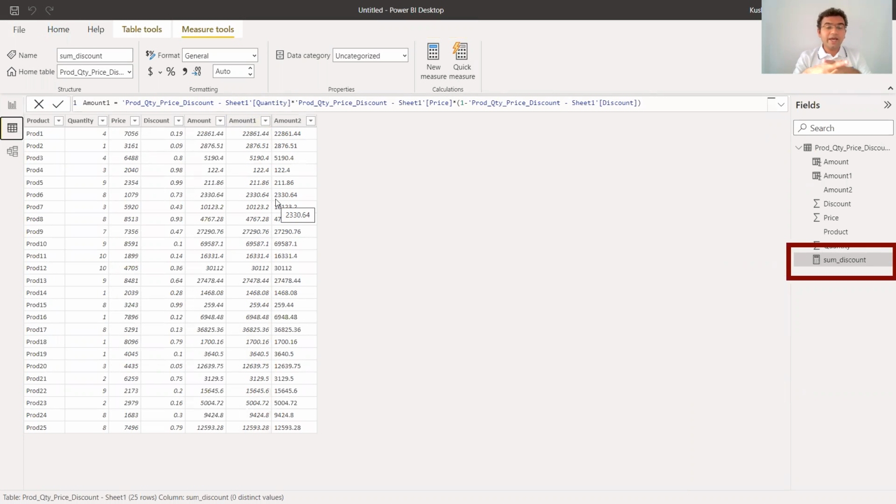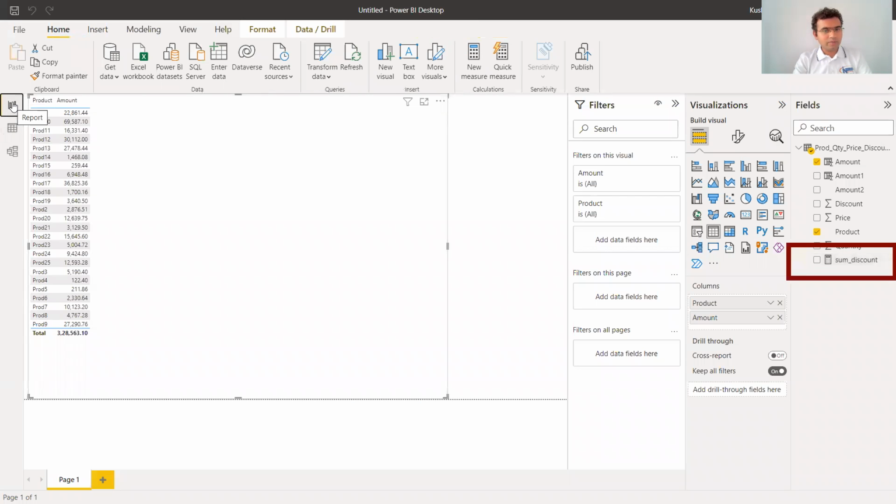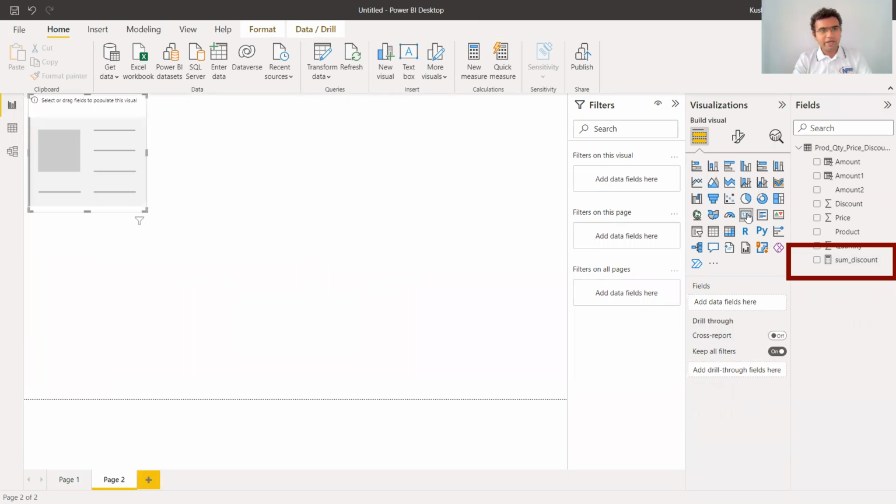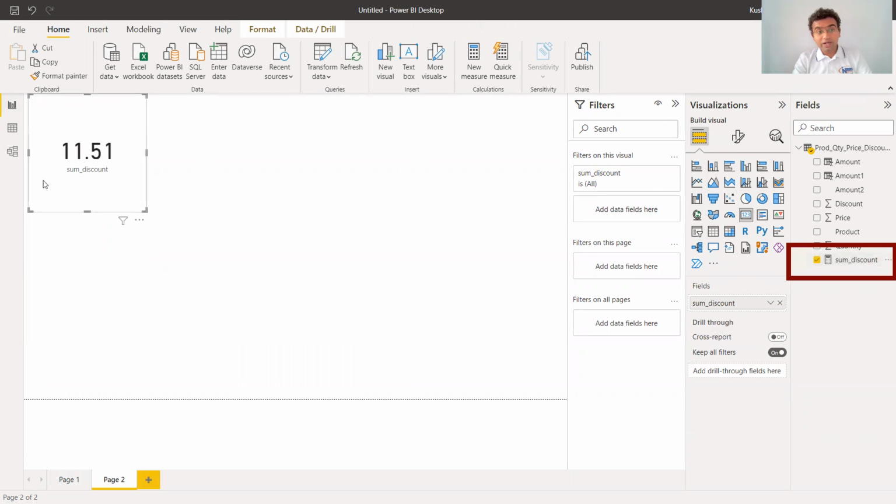So that's what I was telling, that a calculated measure is a measure. It is not a column. It will not come up as a column in the table. It is pre-computed, you can say, and stored in the memory as a sum discount. Now let me go to the report area and into a new page. Let me show you. I'm taking a card over here. Inside this card, I'm putting this sum discount. So this is the aggregated value, the sum of all the discounts available in the sheet which we have. So this is the difference between a calculated column and a calculated measure.